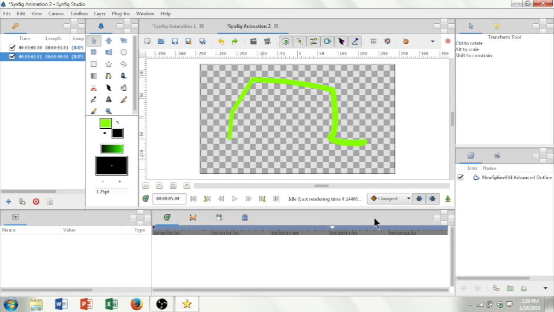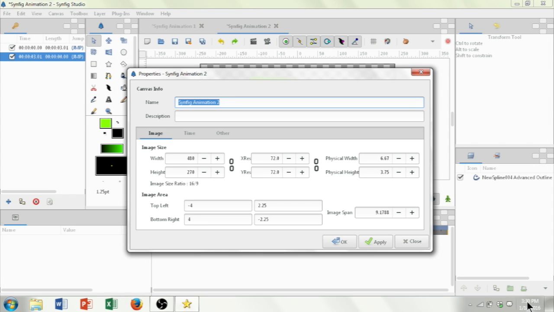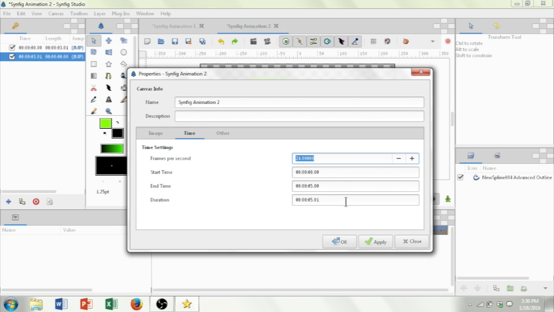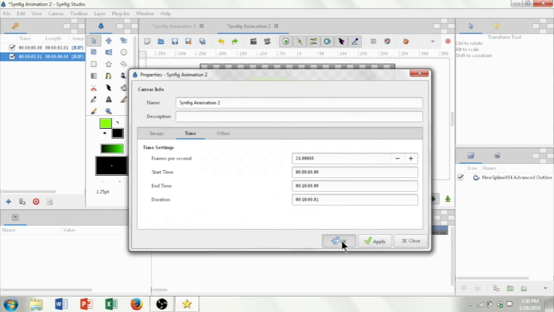Like I said, if you want to make longer animations, what you're going to do is click on this little white square at the top left of the canvas. You click on that and you go to Canvas Properties. This is where you're going to change the length. You click on Time and then you change the duration. So if I wanted to make a 10-minute long animation, we'll change this to 10001, hit apply, and that makes the end time longer, and hit OK.